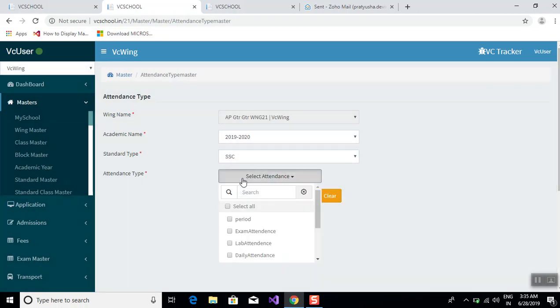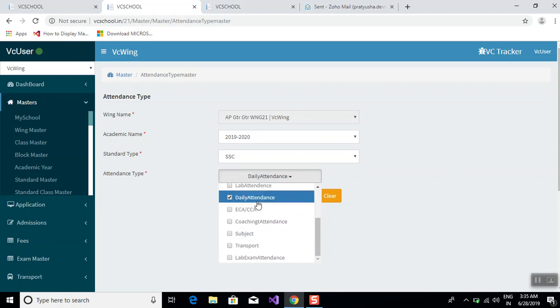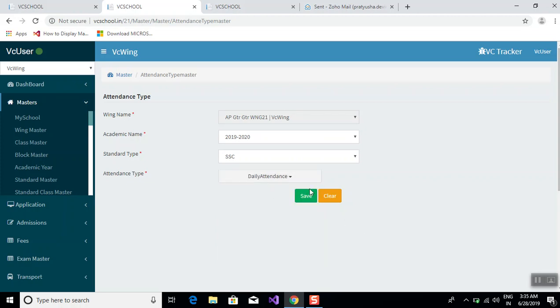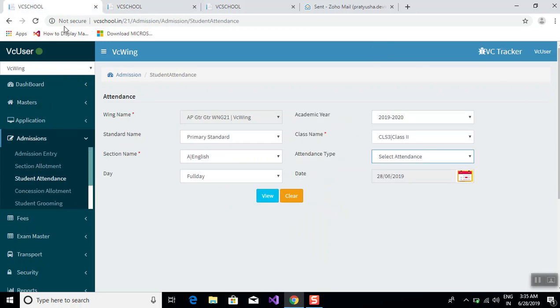Here there are many types of attendance: exam attendance, period wise attendance, lab attendance, transport attendance, extracurricular attendance like that. I am selecting daily attendance. After selecting attendance type, click on save. Then it will come under attendance type. So before taking attendance, we need to create attendance type for the particular academic year.